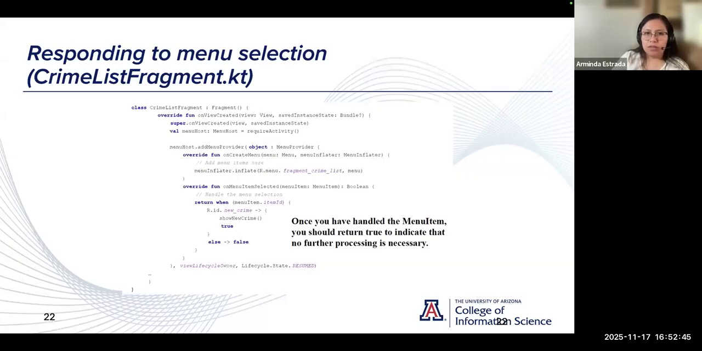Now, responding to a menu selection, again, using the crime list fragment. So once you've handled the menu item, you should return true to indicate that no further processing is necessary. And when we were adding on menu item selected, we return right here when true is indicated, right? So we go ahead and create our new crime. In our case, it would be our new glucose to show our new glucose. It's true. Okay.